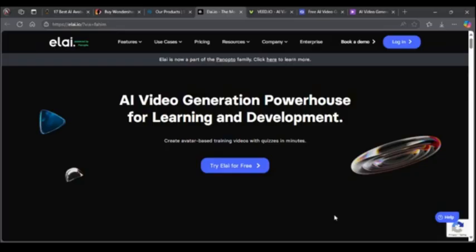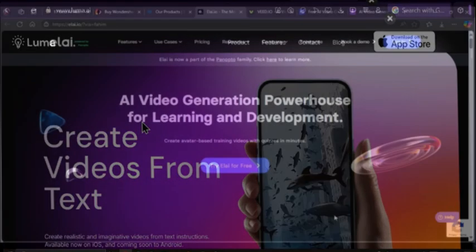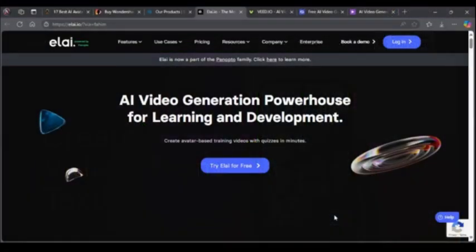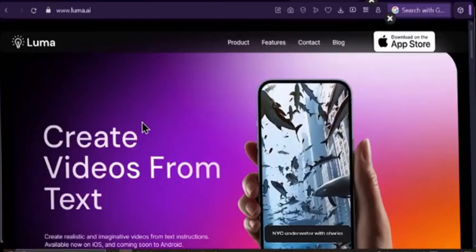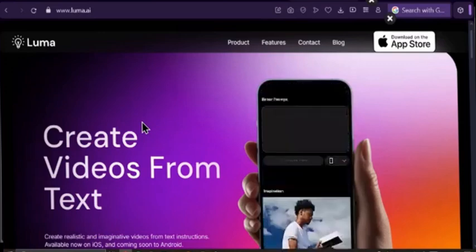When we look at the pricing, Luma AI's pricing starts at $9.99 per month, and that of elai.io starts at around $23 per month for about 15 minutes of video. When we look at the target audience, Luma AI targets creative directors, game developers, and hobbyists, while elai.io targets corporate trainers, HR, and sales team.